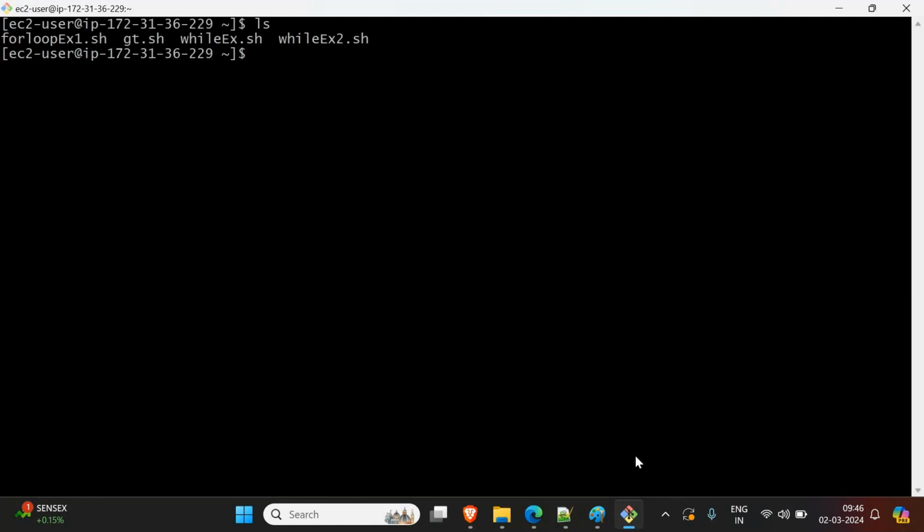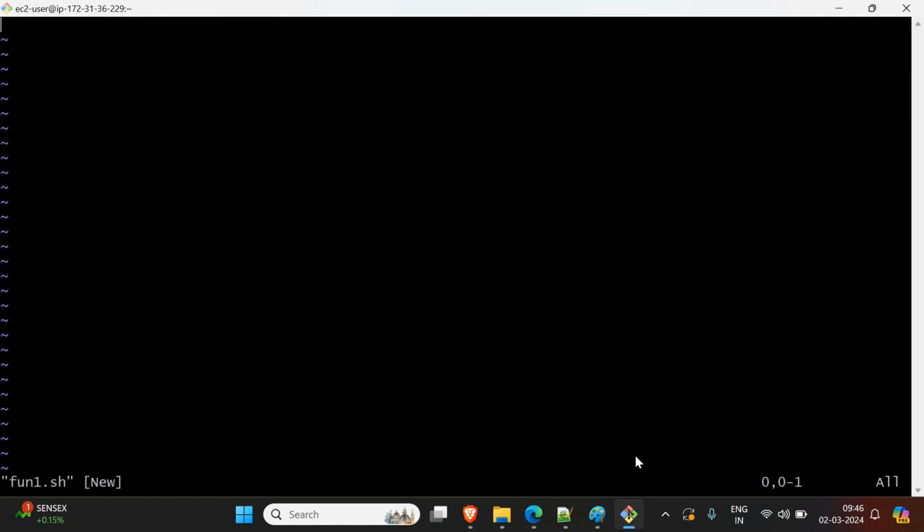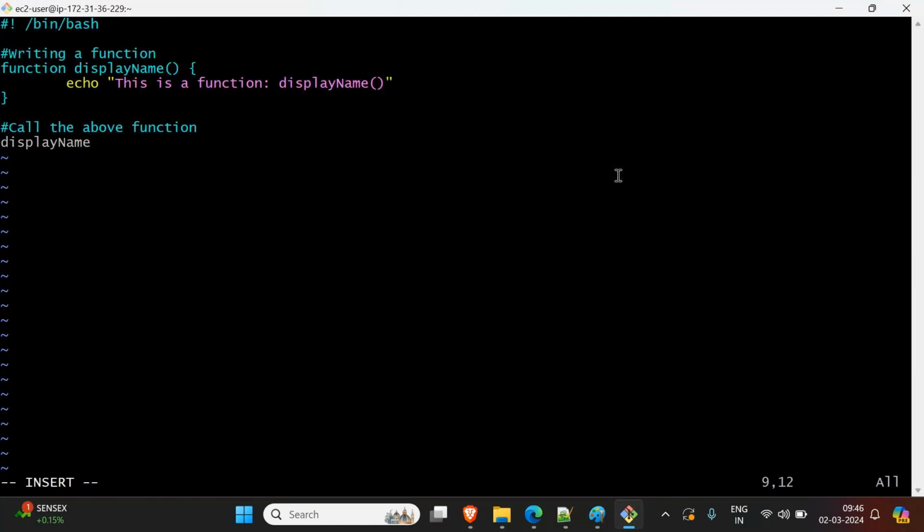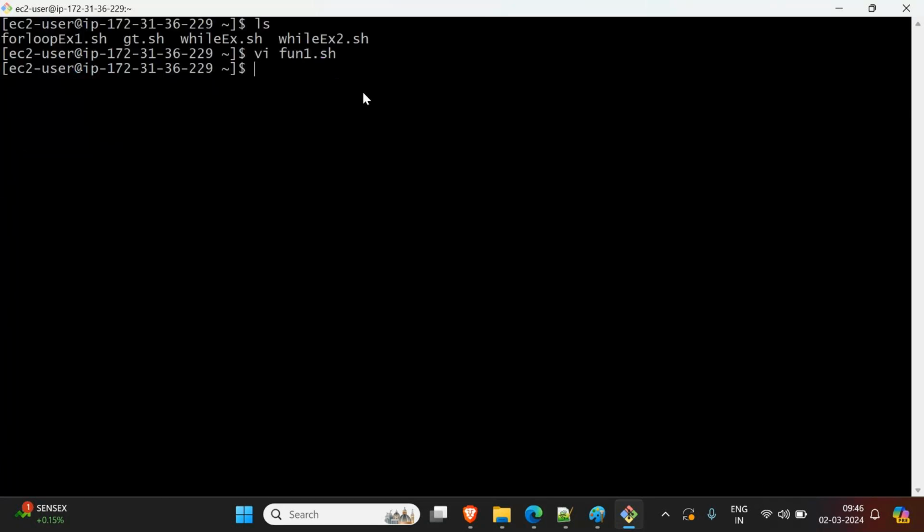Now let's write a function. So vi function1.sh, insert the function now. Here if you see carefully what I'm doing, display name is a function name. Just calling it with the name, that's all. And whatever content is inside that function will be displayed. Let's try that. Escape. So sh function1.sh. You see the content. This is a function display name. The content has been displayed.